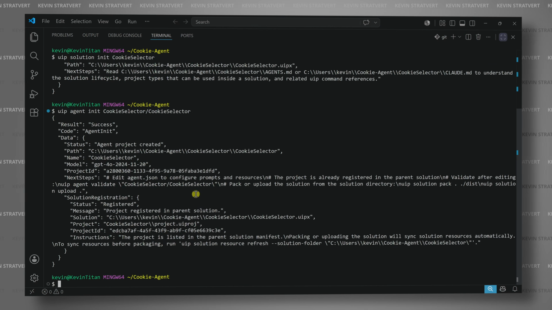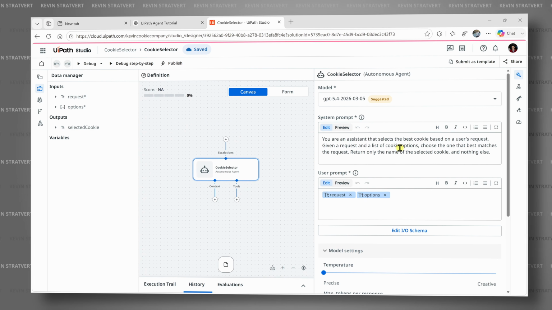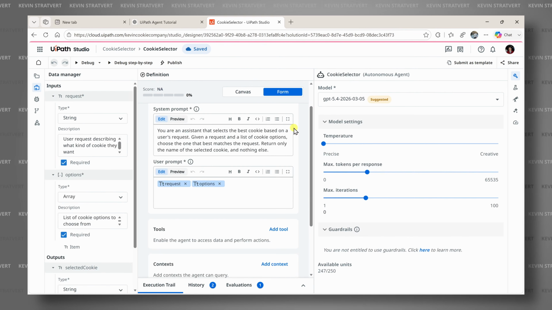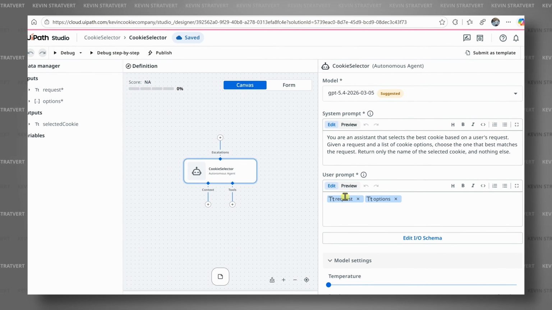We'll build an AI agent that takes a request, evaluates a list of options, and selects the best fit. We'll do everything from the command line and then bring the agent into UiPath's visual environment so you can test it and see how it works. There are multiple ways to build AI agents in UiPath, and later I'll show you the visual approach. By the end of this video, you'll have a fully working agent that you can adapt for your own use cases.